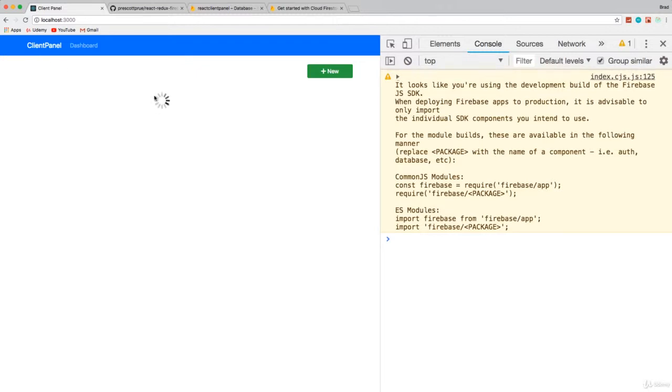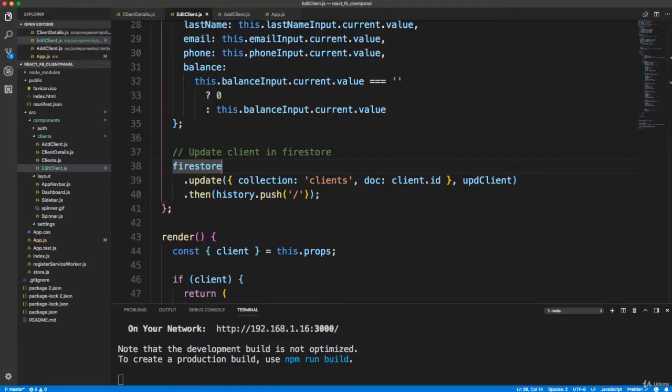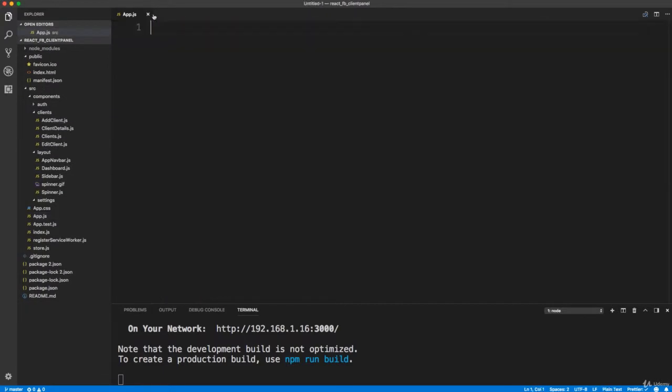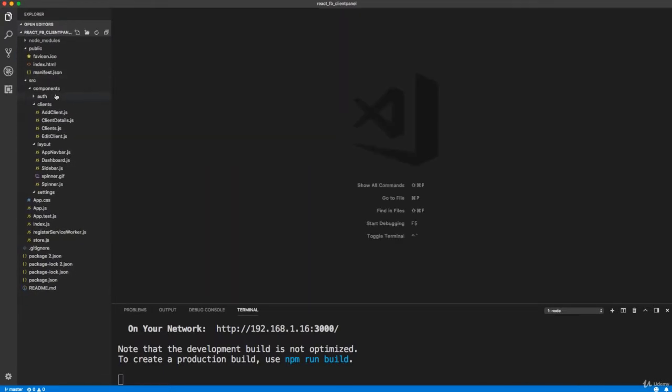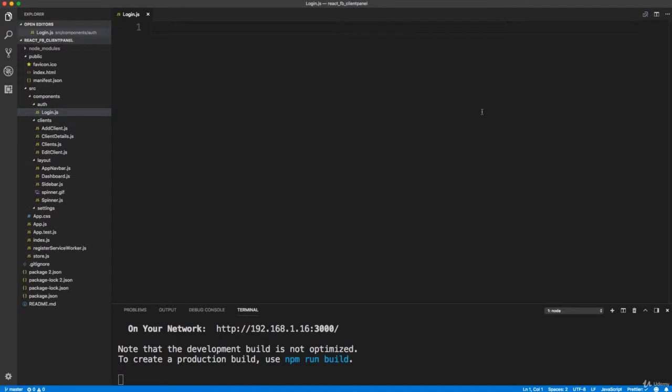Okay, it's showing a constant spinner because remember we said if client, then show the clients, else show the spinner. Well, client is not there. It's not in the props because it's not allowed to be there because we're not logged in. So we have to implement user authentication. So let's go back to VS Code and let's create inside of auth, components auth, we're going to create a file called login.js, and this is going to be our login component.